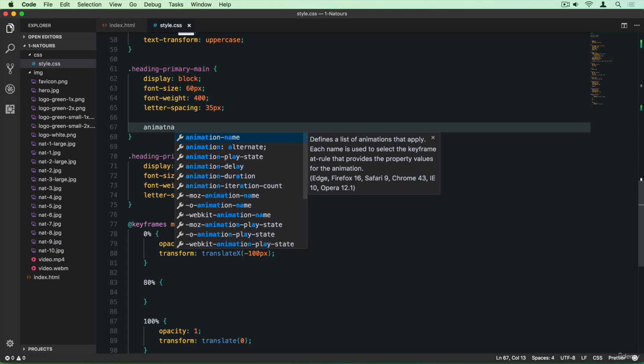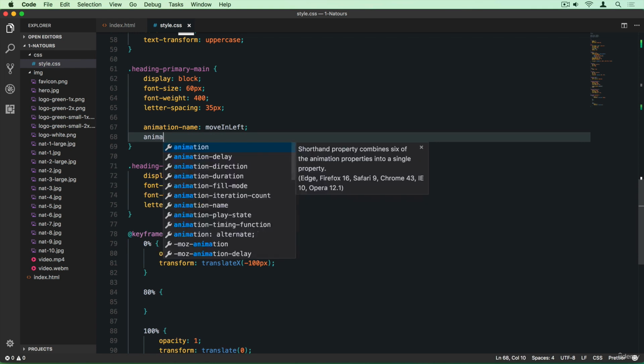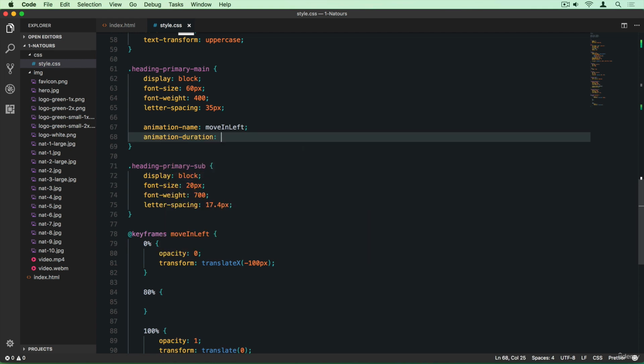So an animation name, which is the name of the animation we just wrote, and so it's move in left. And then the animation duration. This is the time that the animation should take. Just to see it in the beginning, let's put 3 seconds, so it takes a longer time and we can see if it's actually working. We can actually put 5 seconds, then it takes even a bit longer.